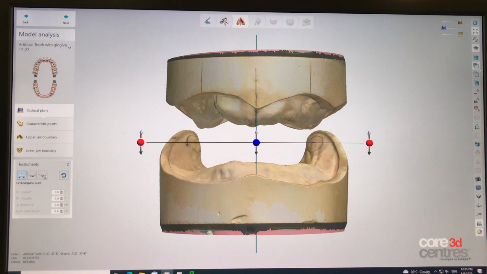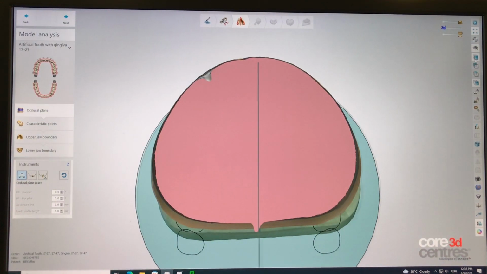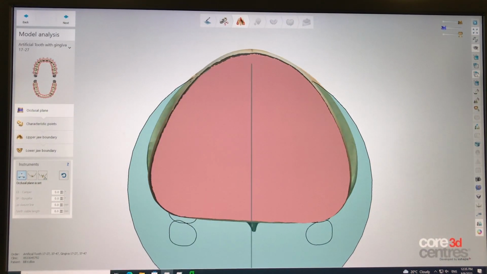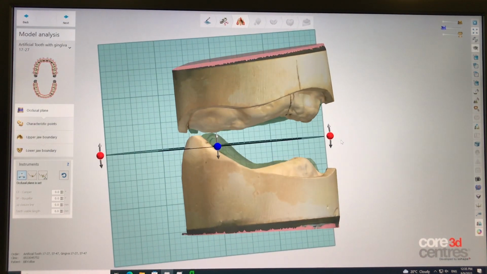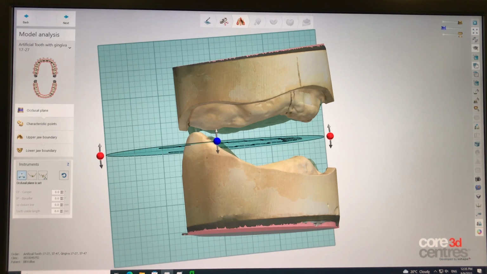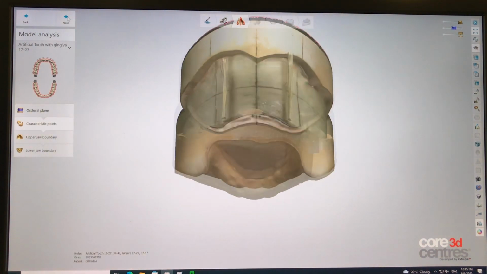If we look at it from a side view, that wasn't a side view, obviously. Let me just go back. Everything looks parallel again. Okay, so once I'm satisfied with that, I'm going to hit next.